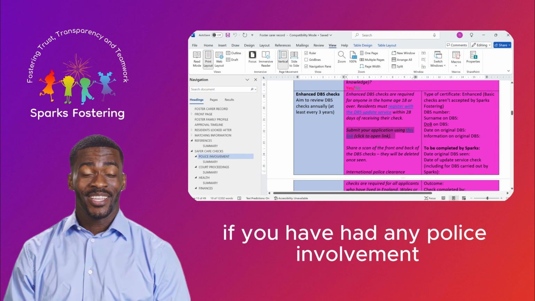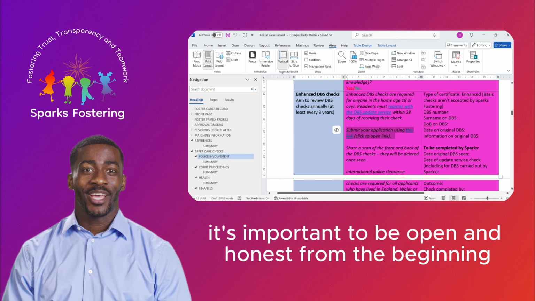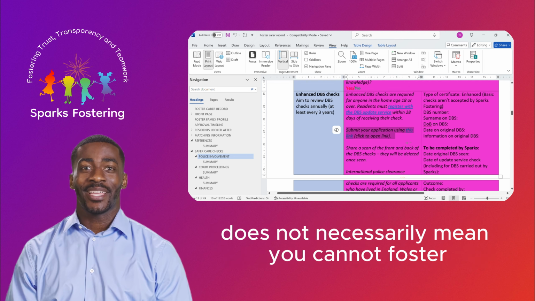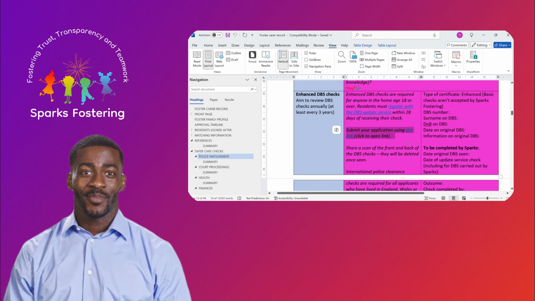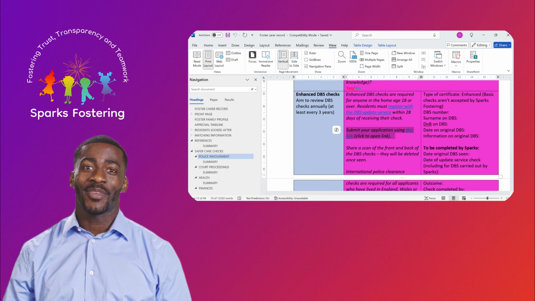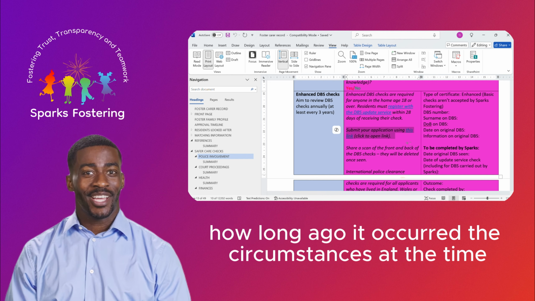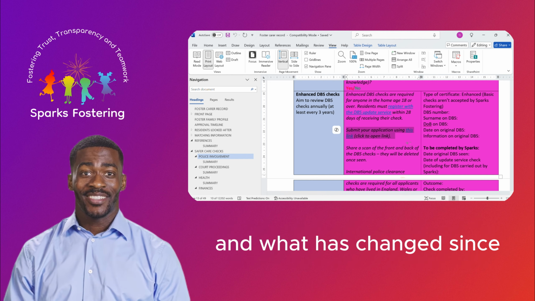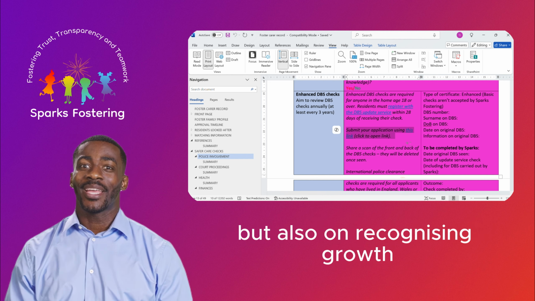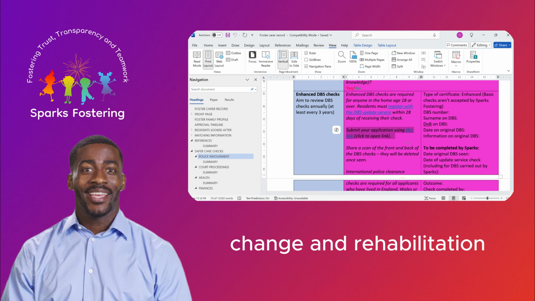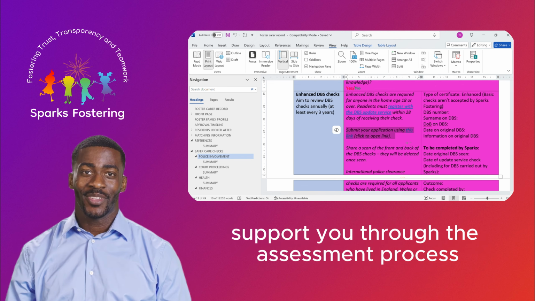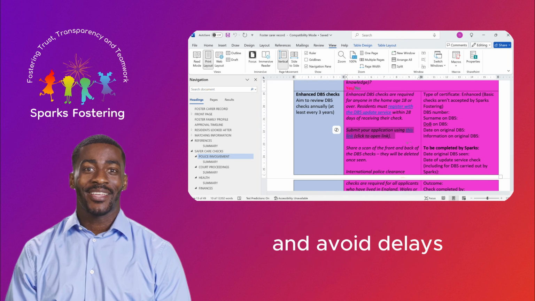If you have had any police involvement, it's important to be open and honest from the beginning. Previous involvement with the police does not necessarily mean you cannot foster. Each situation is carefully risk assessed, taking into account what happened, how long ago it occurred, the circumstances at the time, and what has changed since then. Our focus is always on child safety, but also on recognizing growth, change, and rehabilitation. Being upfront about any history allows us to support you through the assessment process and avoid delays.